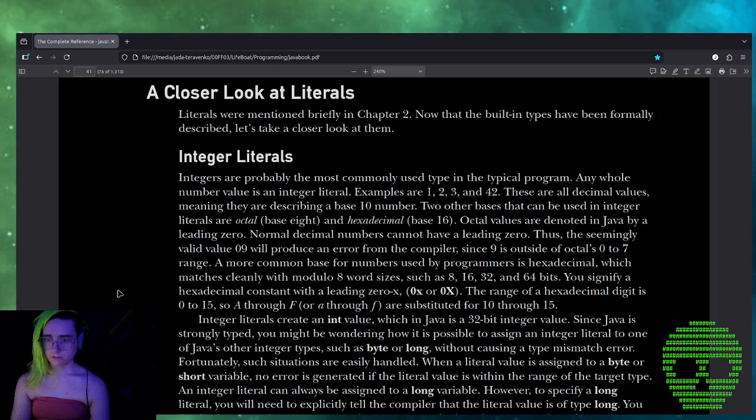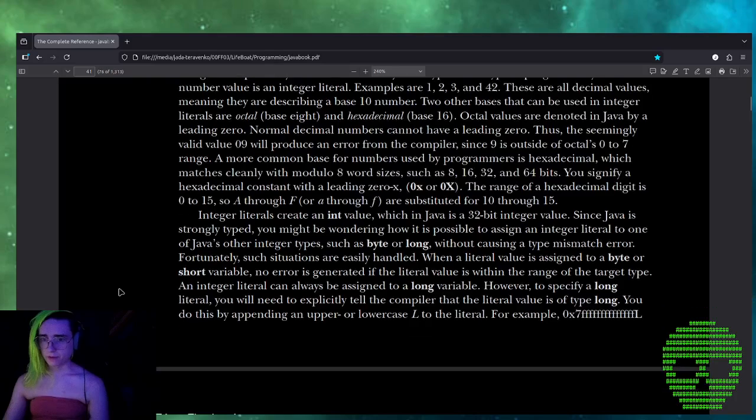When a literal value is assigned to a byte or short variable, no error is generated if the literal value is within the range of the target type. An integer literal can always be assigned to a long variable.